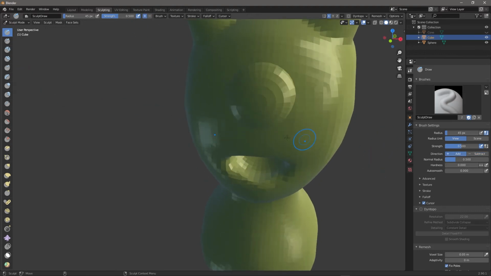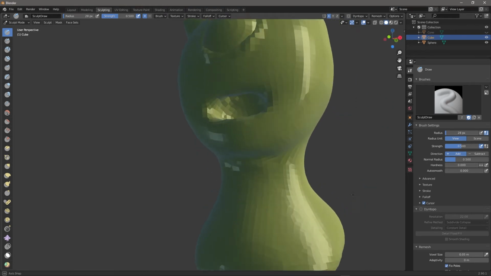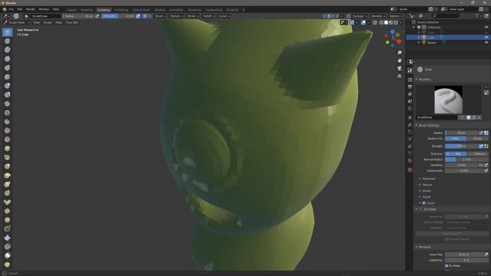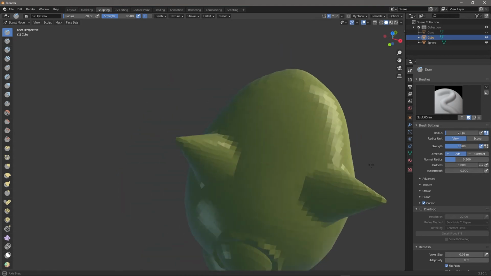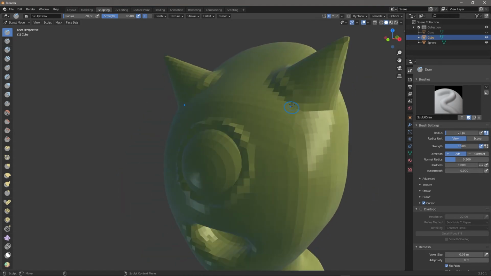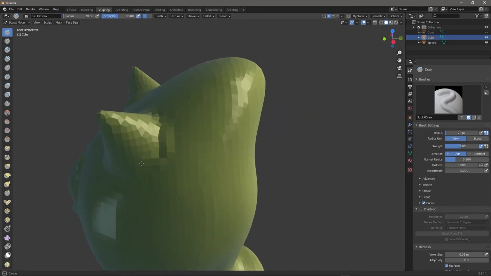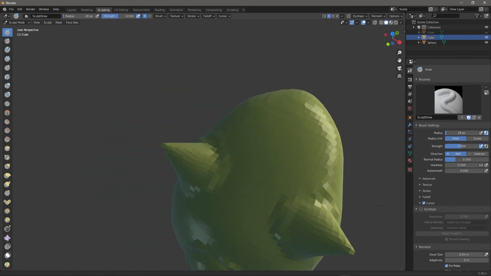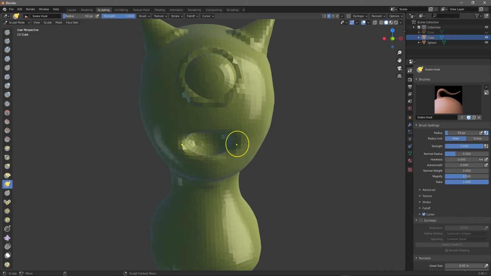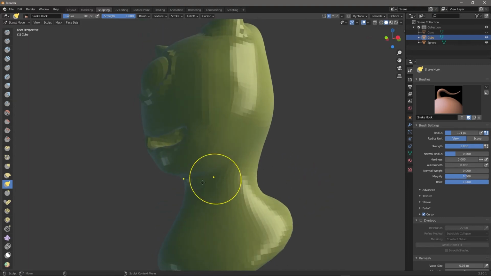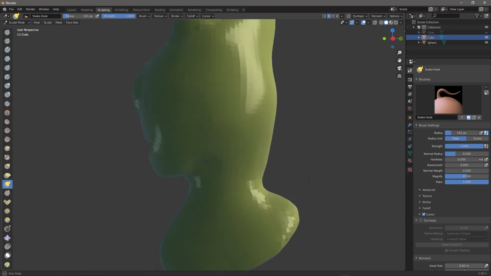Turn this to add. Start adding some detail. And the idea behind this, why I'm not working at a super high res right away, is because I don't want to get caught up in the detail. So I am just sculpting out, blocking it out one at a time. Grab the snake hook. And this guy's looking pretty cute. Just reforming it.